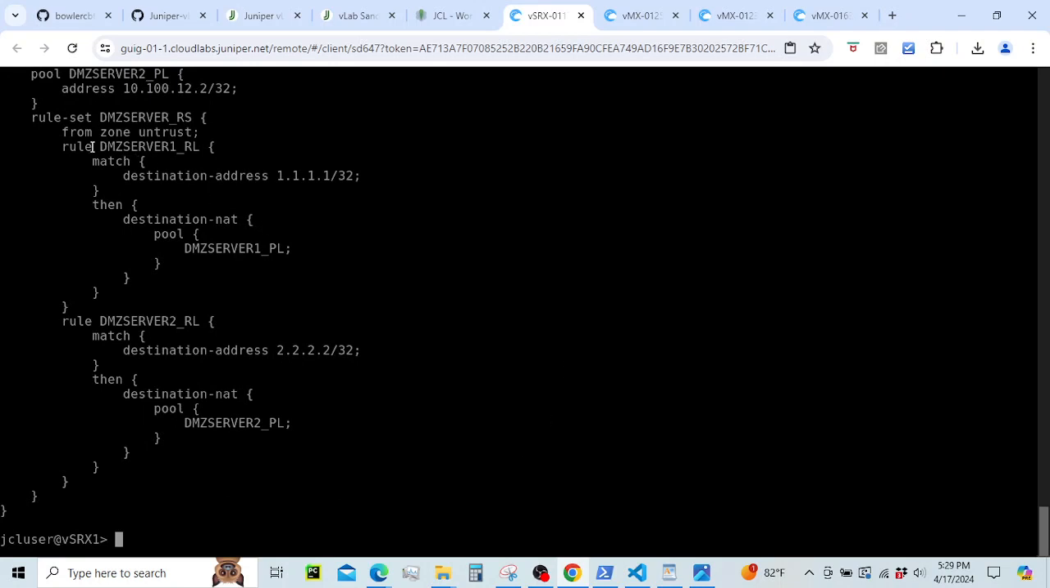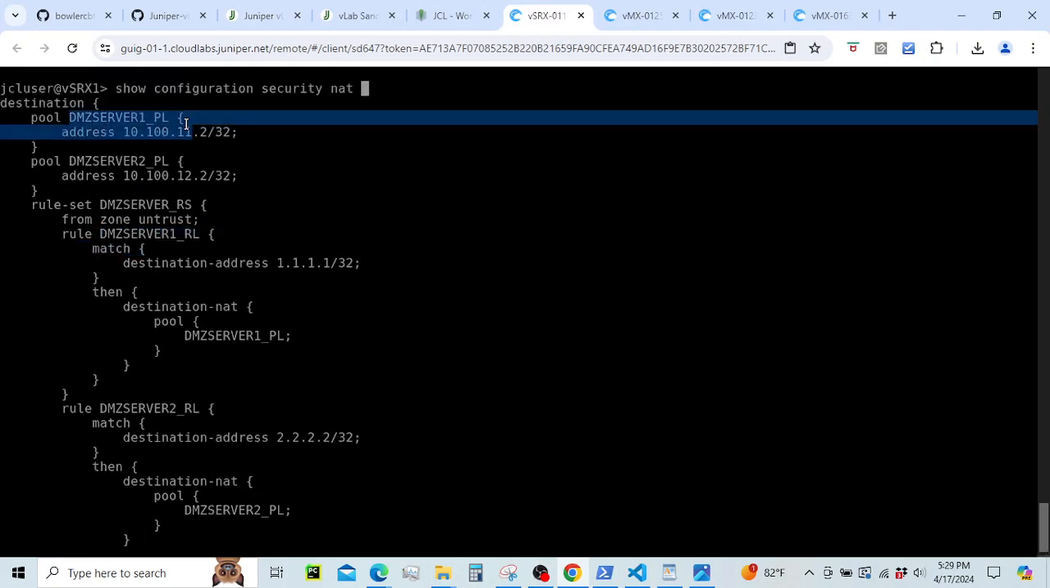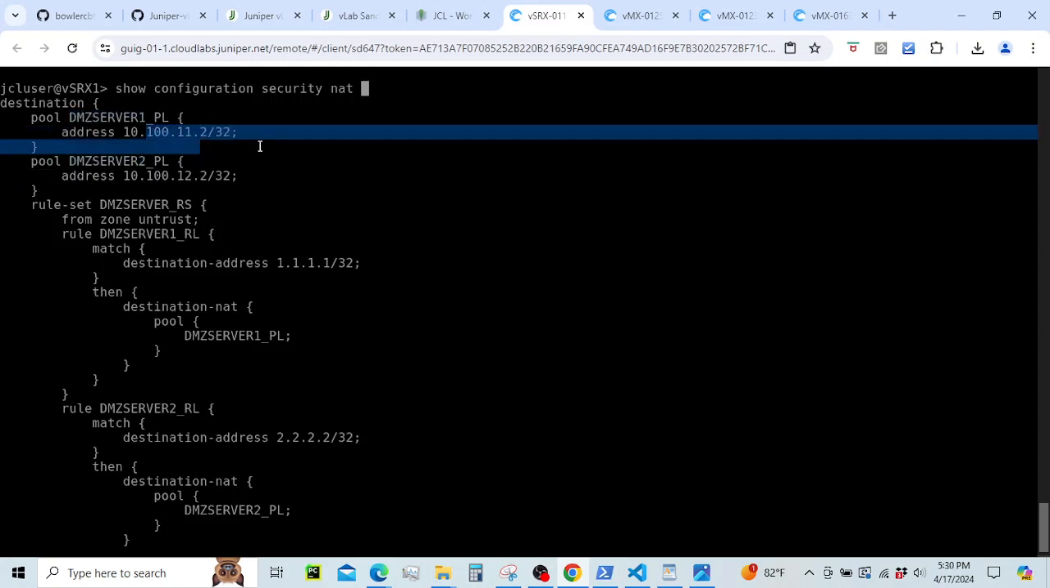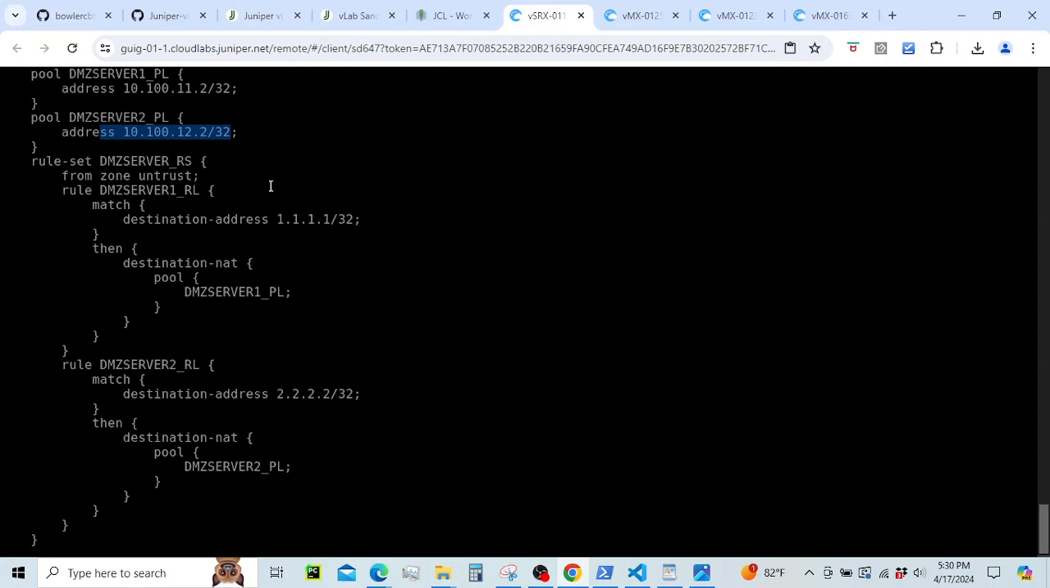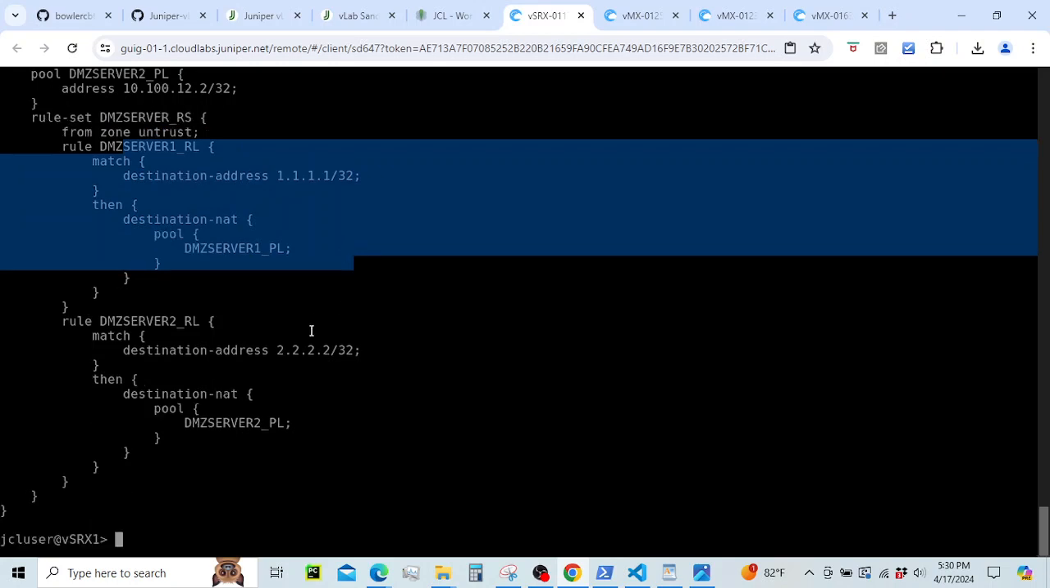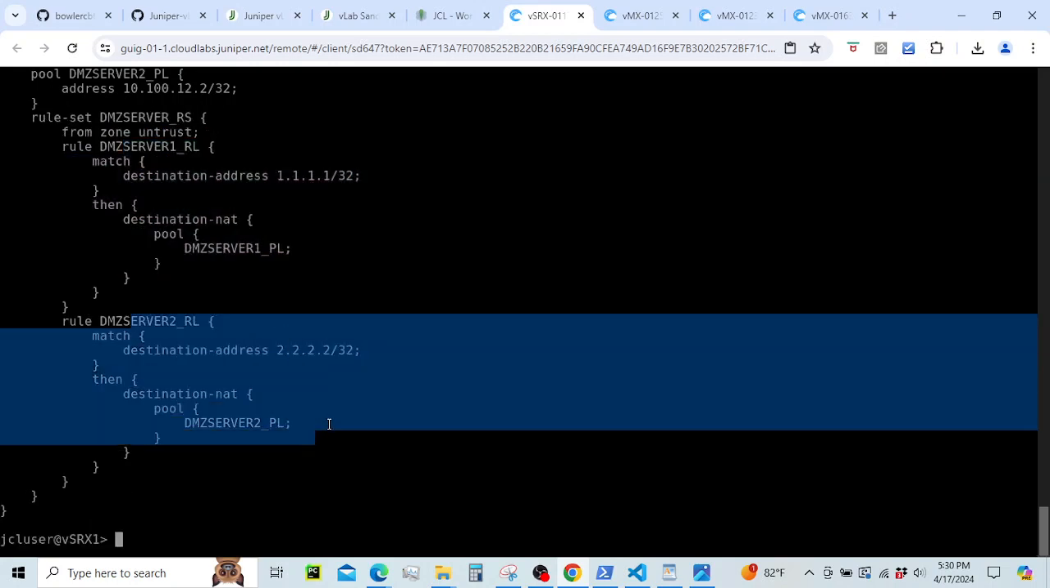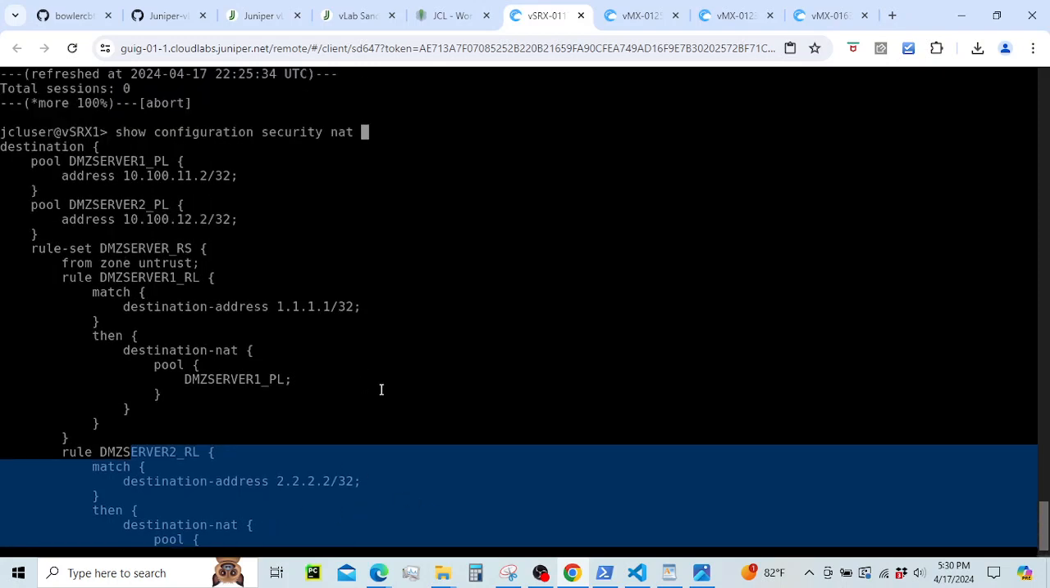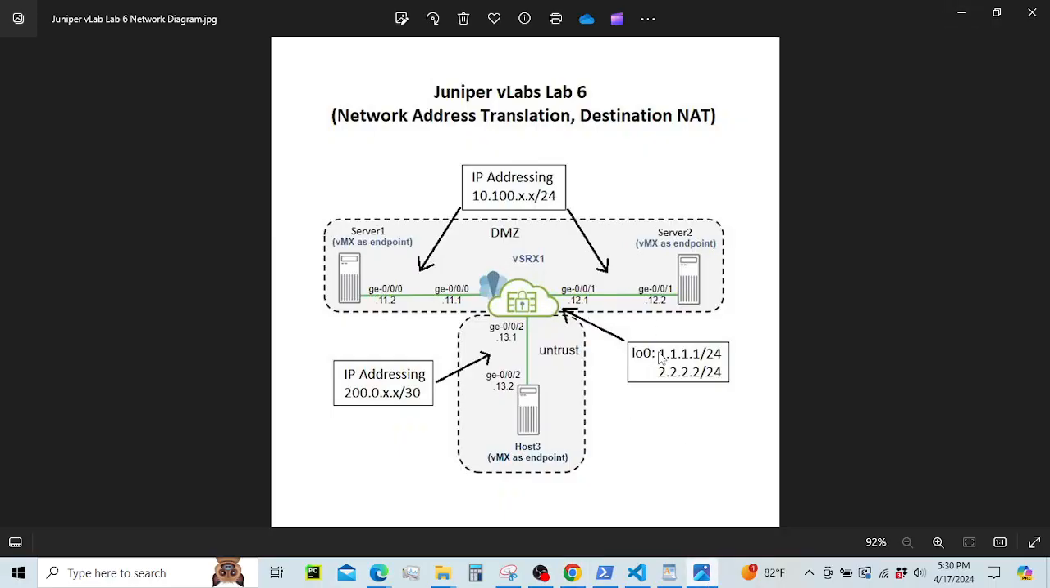So we have the two rules and the two pools that we created. Pool 1 for server 1 and pool 2 for server 2. And same thing with the rules. We have rule 1 for server 1, the destination NAT, and we have rule 2 for the server 2 destination NAT. And again, that's to bind together the destination address. In this case, we use the loopback 0 interface to simulate that. And we're binding that connection to the inside IP address of the server in the DMZ.